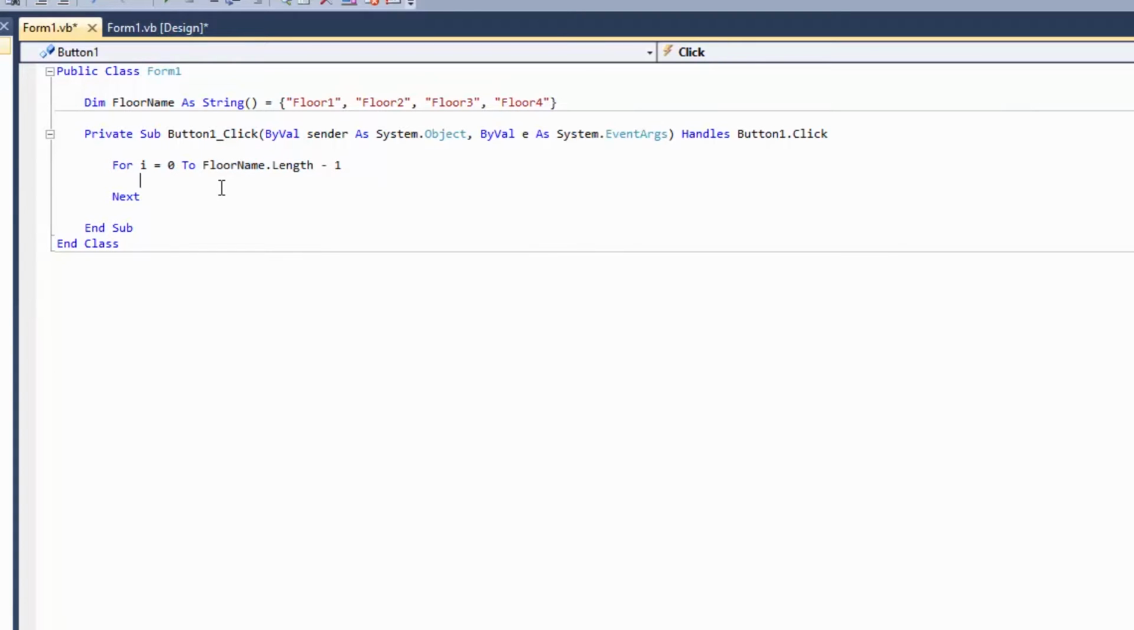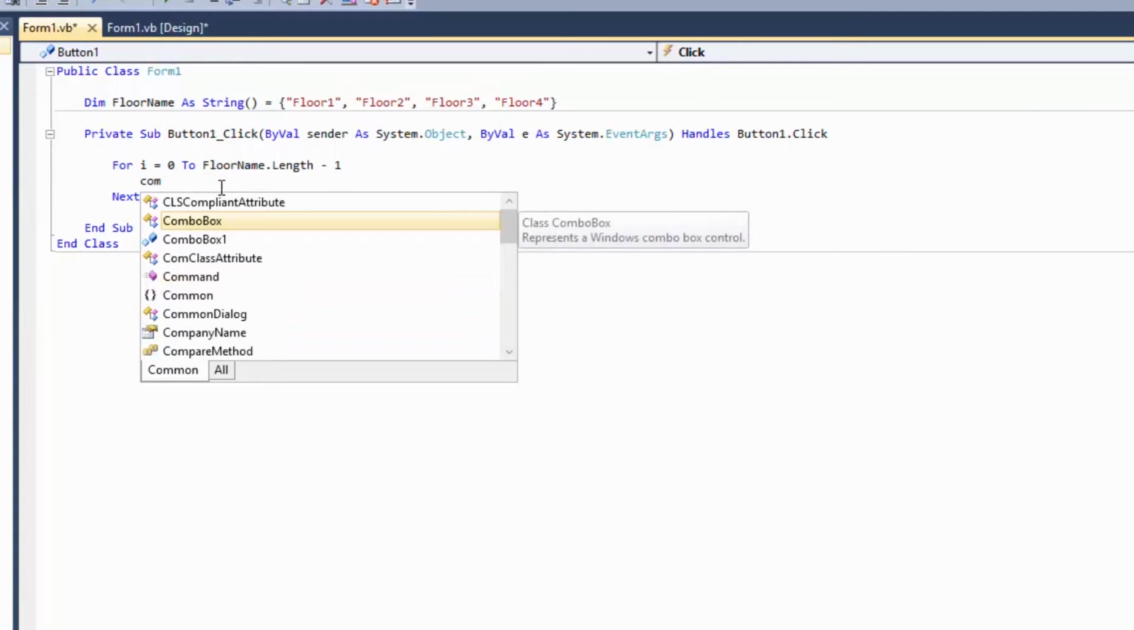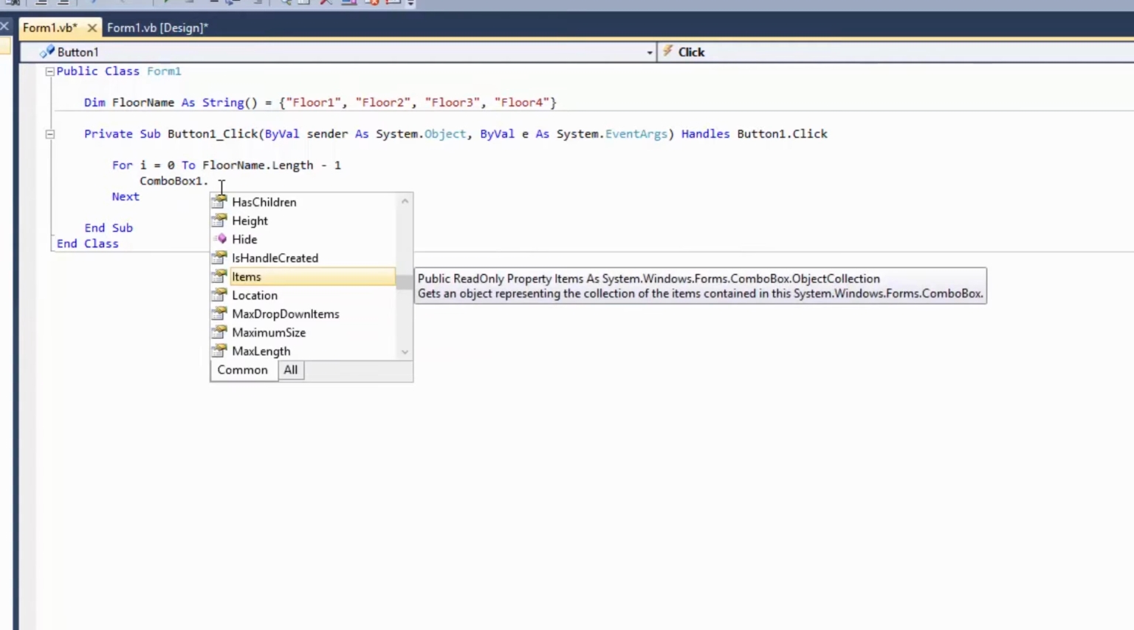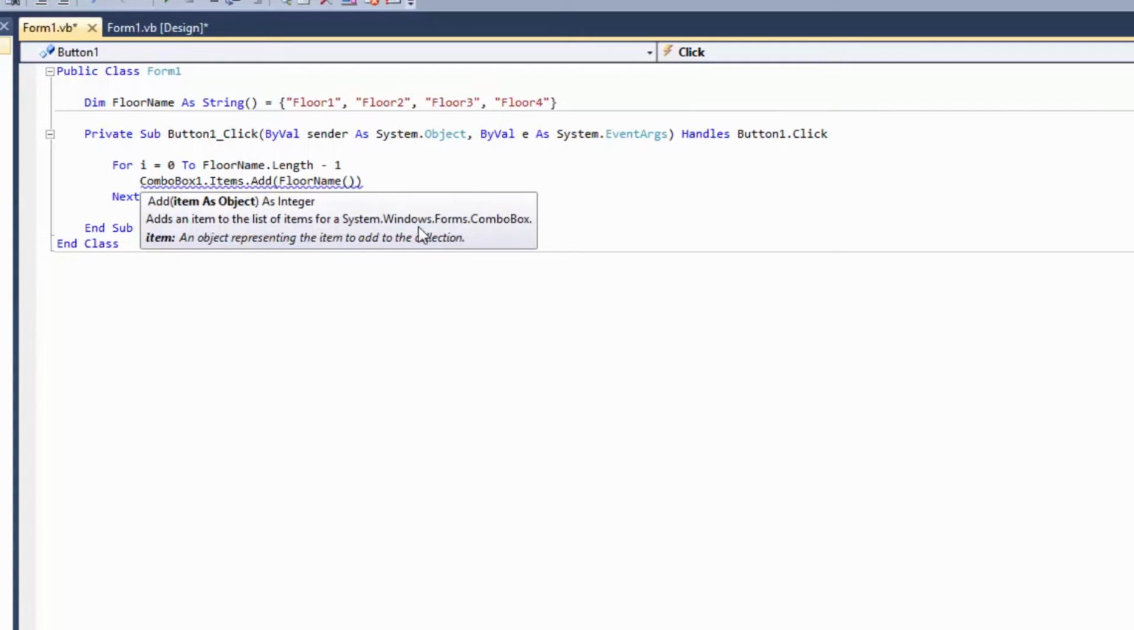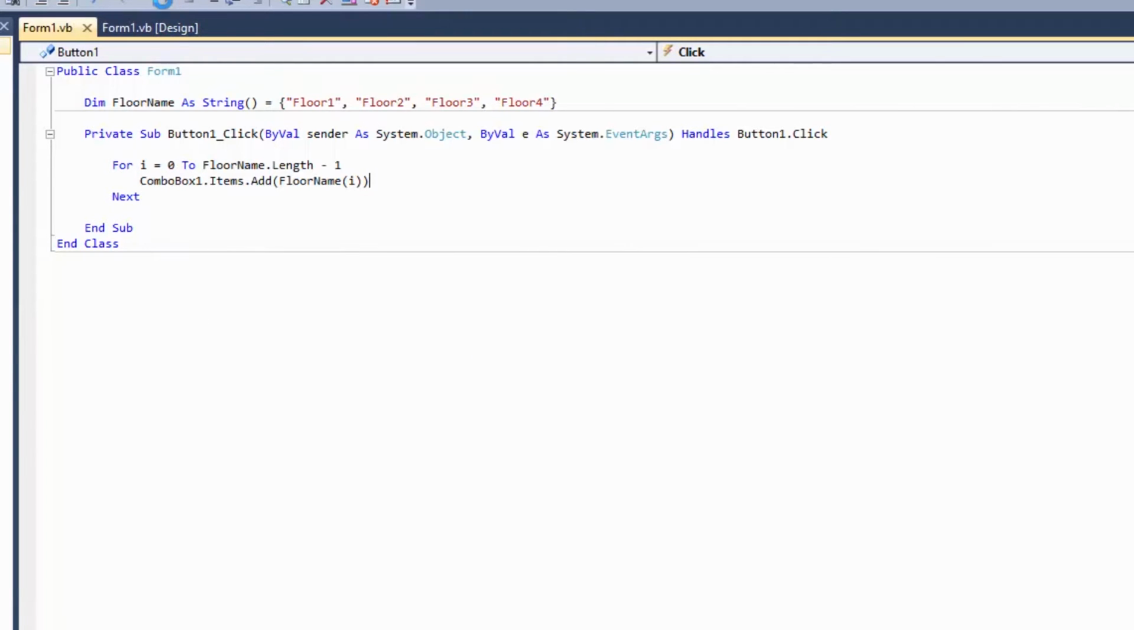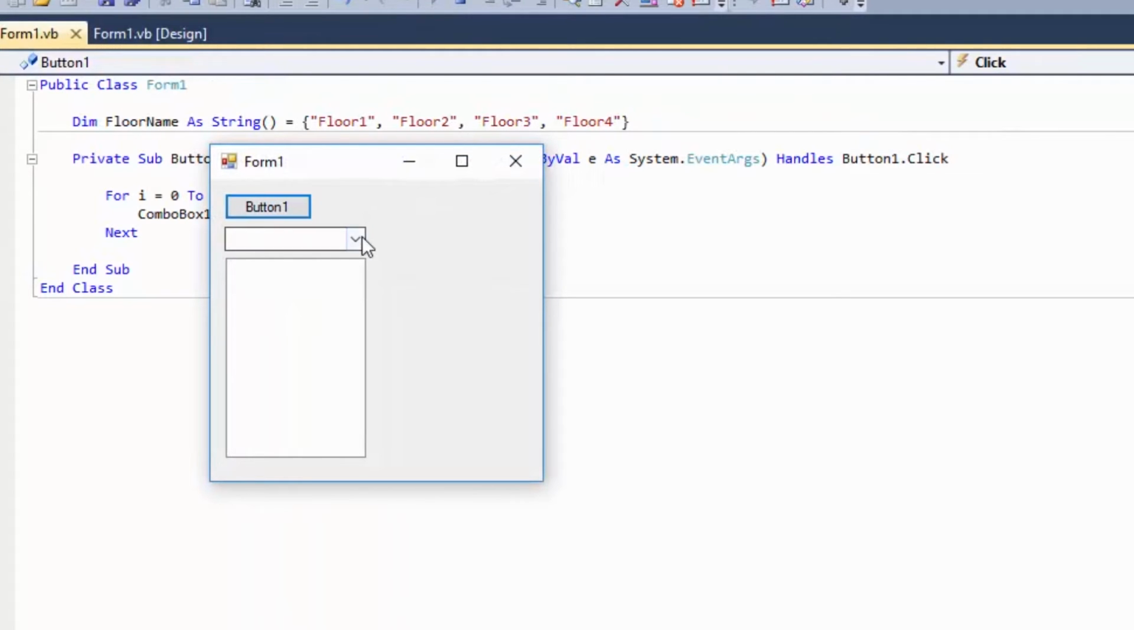So now we can say ComboBox1 dot Items dot Add, and then we can say floor name, and then within the parentheses we can call that using the index number. So 1, 2, 3, 4. So let's say I. So let's just play and see. If I press Button 1, it's going to put all these values in the combo box.